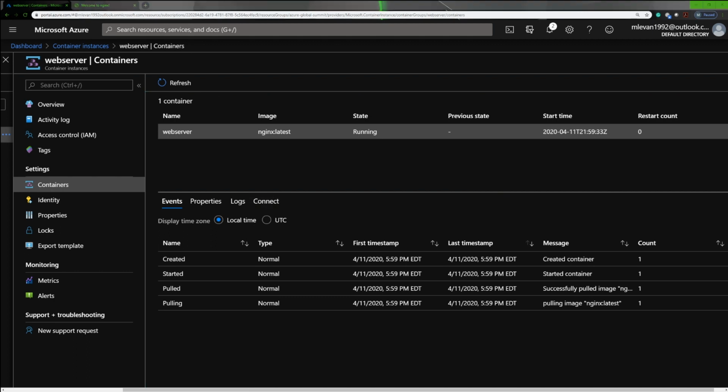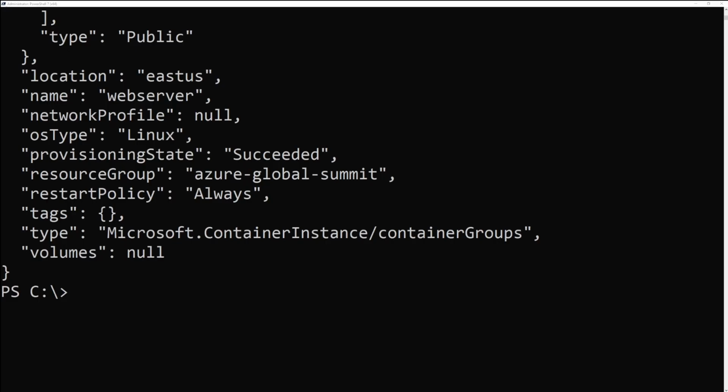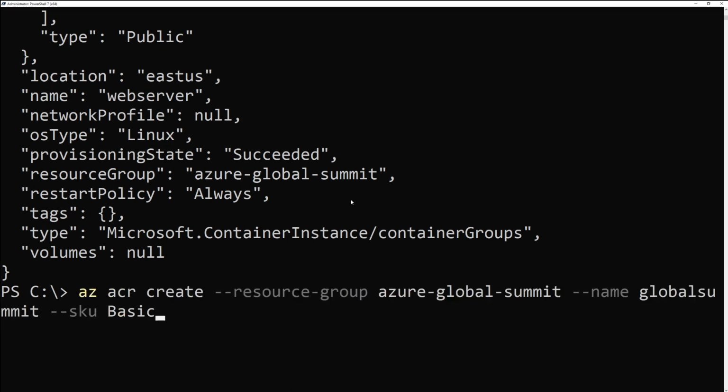Now let's take a look at ACR. So we're back at our terminal here and we're ready to create an Azure container registry. So let's go ahead and paste in this code. Before we run it, let's go over it. So the first thing is we're using the ACR AZ command. We're going to be using the create switch. We're specifying the resource group of Azure Global Summit, same thing that we did with the container instance. The name of the ACR, we'll just call it Global Summit, and then the SKU is going to be basic. So let's go ahead and run that.